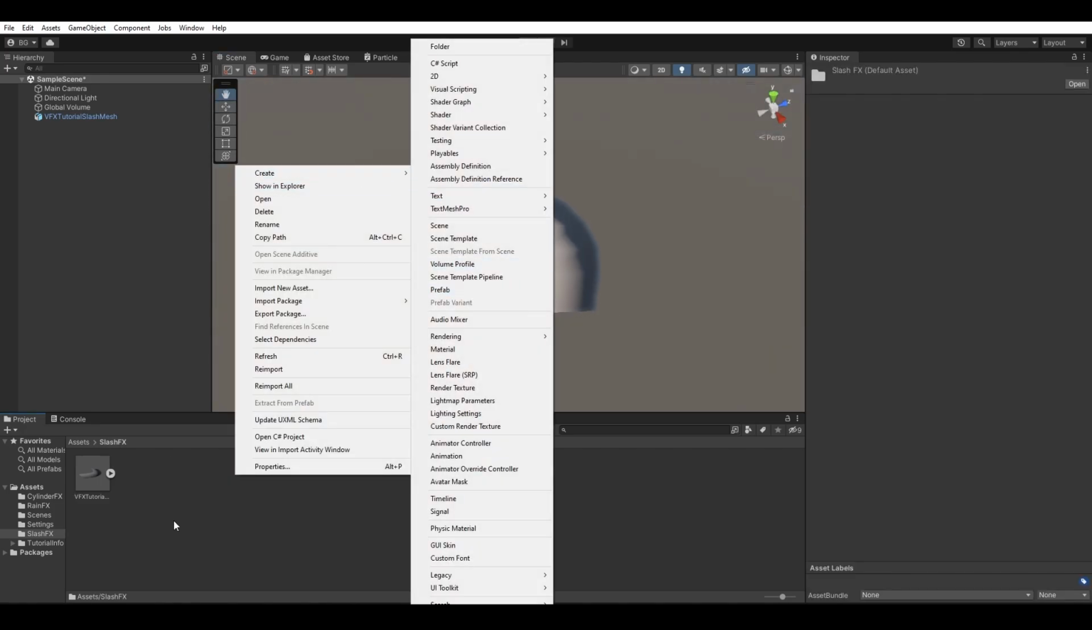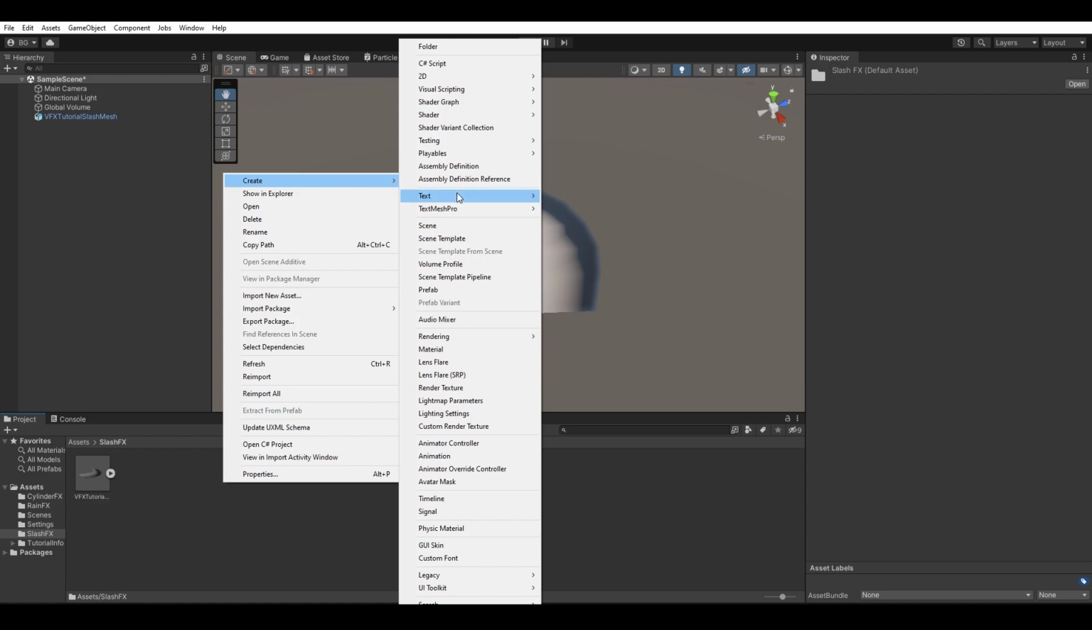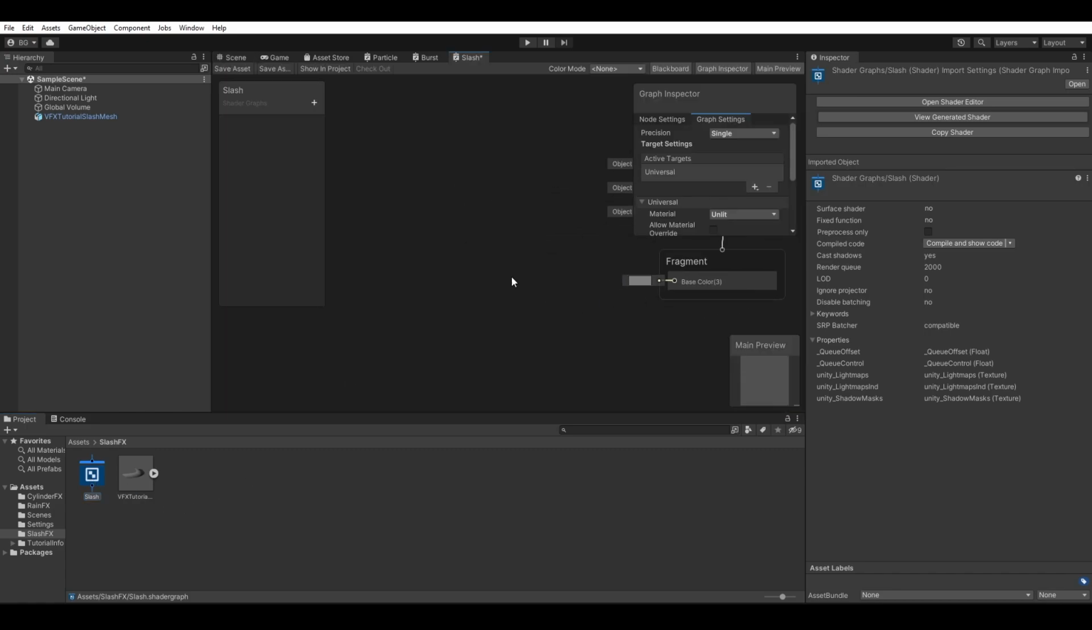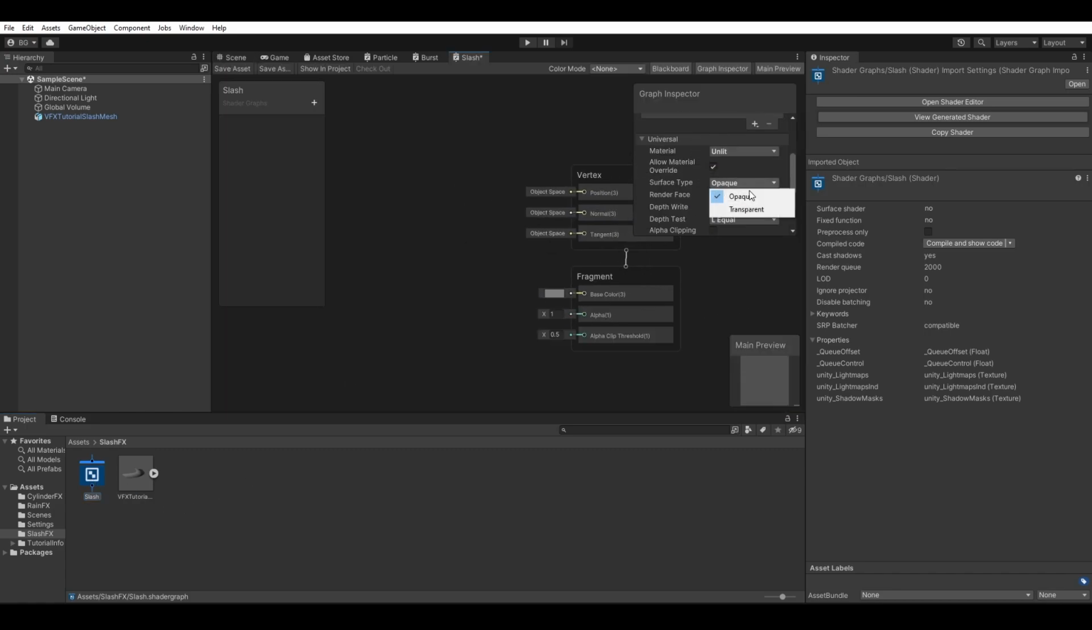We're going to create a new shader. URP, unlit shader graph. Name it slash, open her up. Allow material overrides over there. And then just set everything just like we did for the explosion ring, the cylinder.